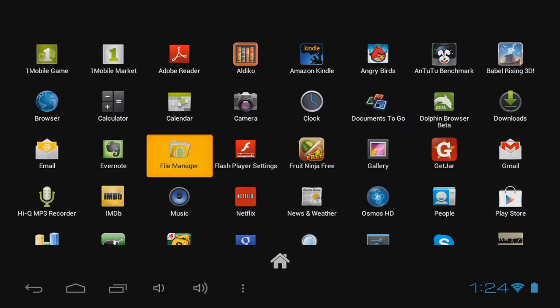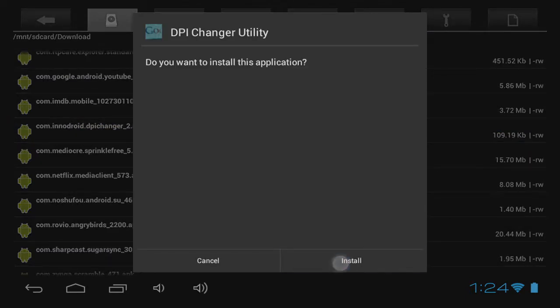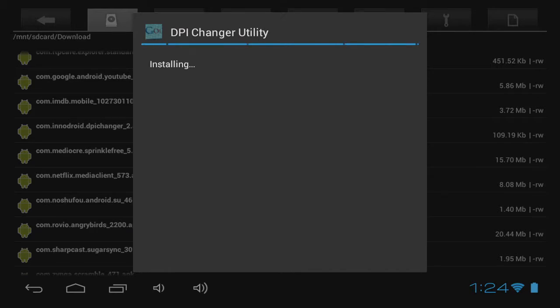So go into your File Manager program. In this case, mine's called File Manager. You navigate to where you downloaded. In mine, it's a folder called Download. You click on it, it asks you if you want to install it. You say Install, and bam!